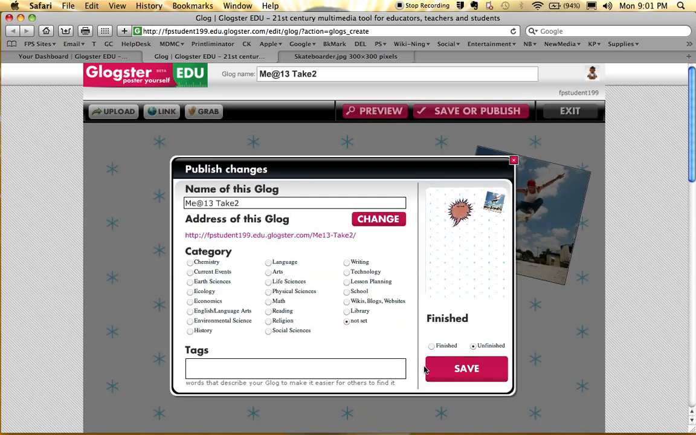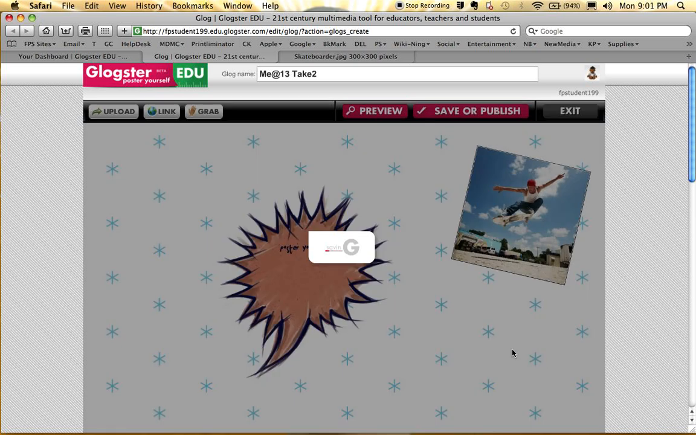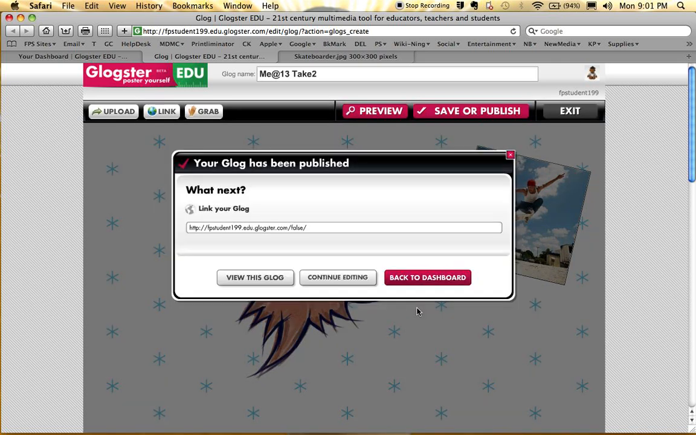When you're saving, over here it says finished or unfinished. You're going to leave it unfinished until your glog is final, and then you will click finished. What that allows for is your glog will show up in your account, and other members of your class can comment on your glog, and your teacher can also see your glog that's finished.